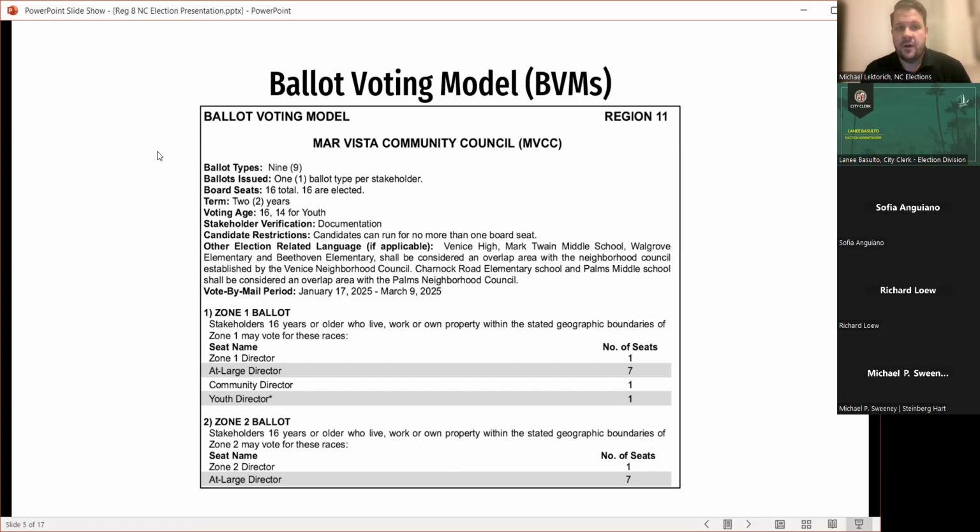But just to briefly go over the ballot voting model, right here, you're going to see the neighborhood council name and abbreviation. This is the information that's going to be on all election materials, such as the ballots, the certified list of candidates, and the official results, which will always match this name, and that abbreviation will be listed. Next, we have a breakdown of information. So the first one is going to be ballot types.